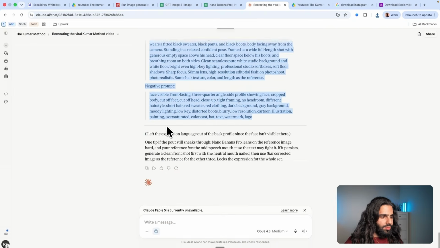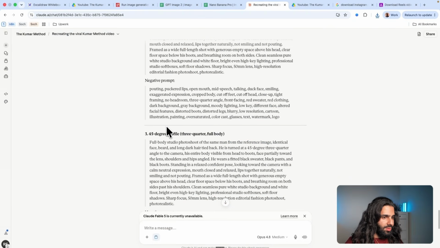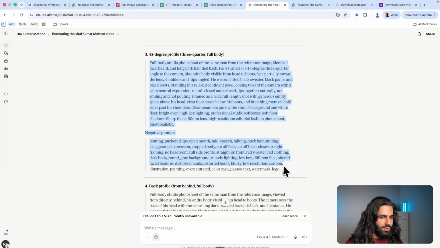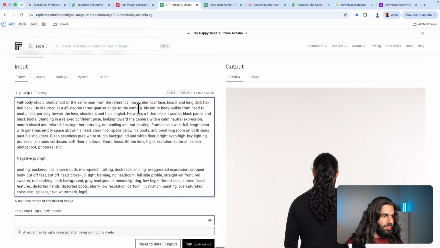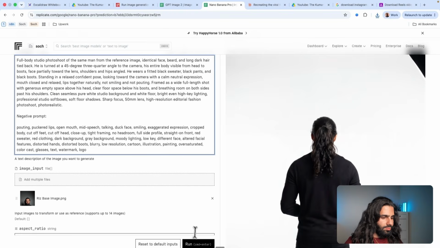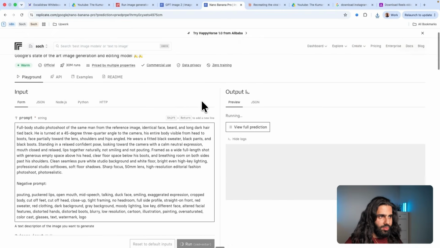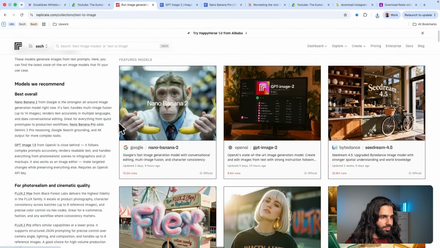Okay, and the last one would be, oh, we're actually done. 45 degrees. Did we get 45 degrees? No, we did not, right? Let's get this one as well. And let's wait for the image to come.